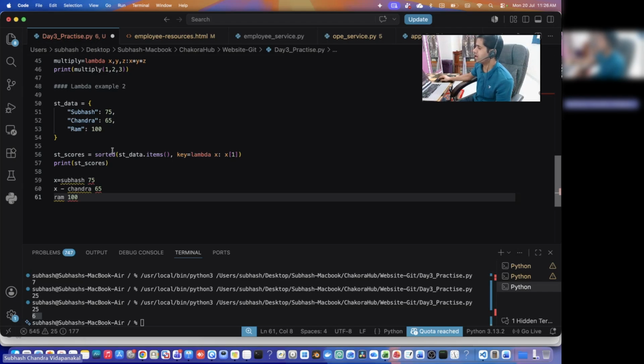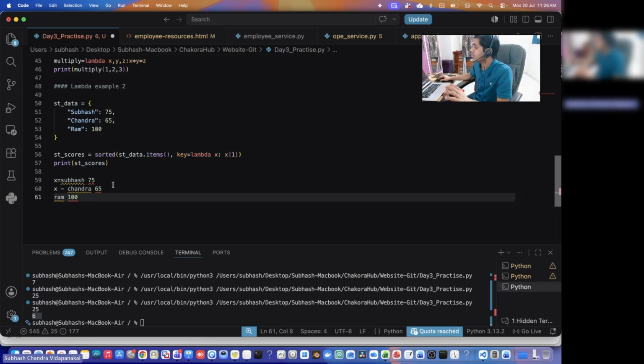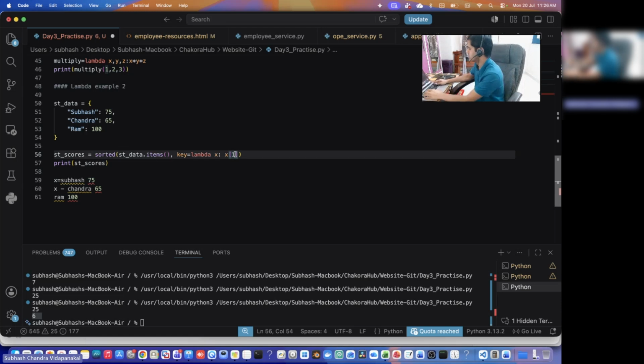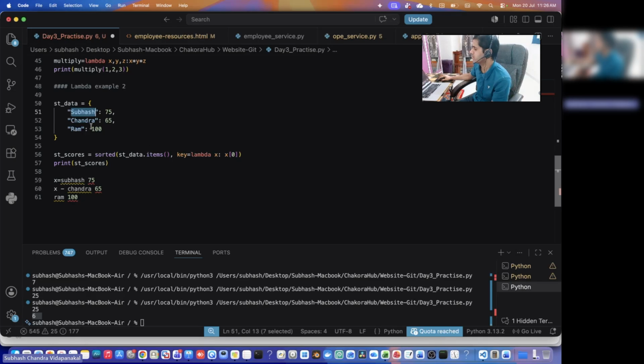So in that way, this is a built-in function, so internally all the details become difficult. First x becomes 1, and the lambda function, the expression that you have written, x of 1 means 75. If you give x of 0, it is the Subhash. So you will not get the.